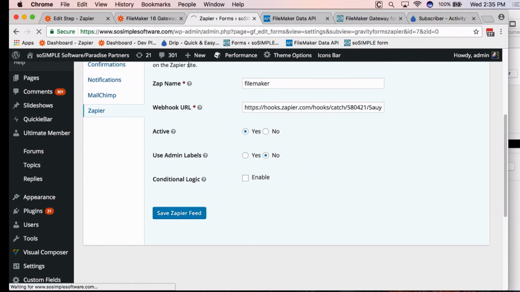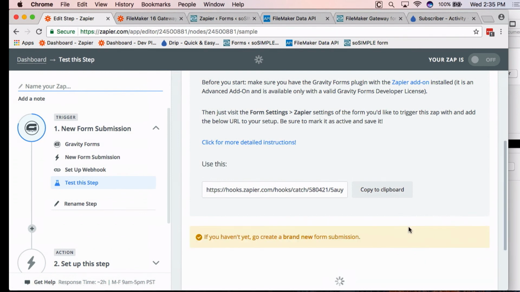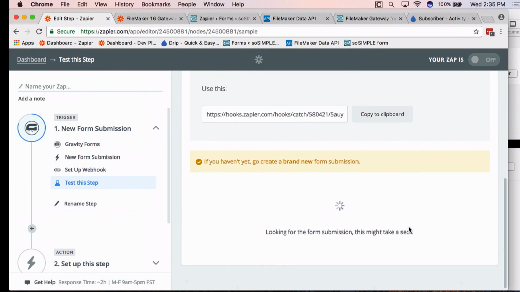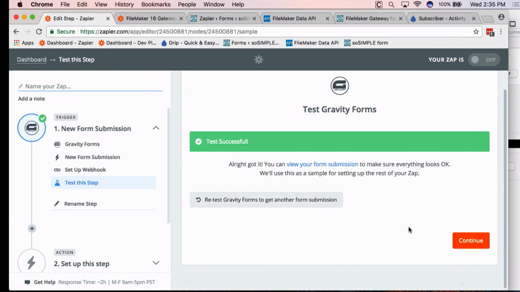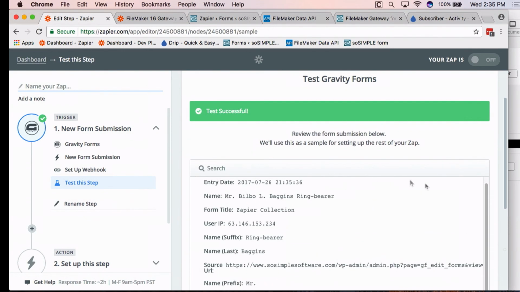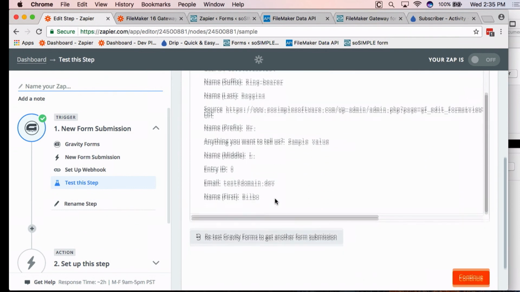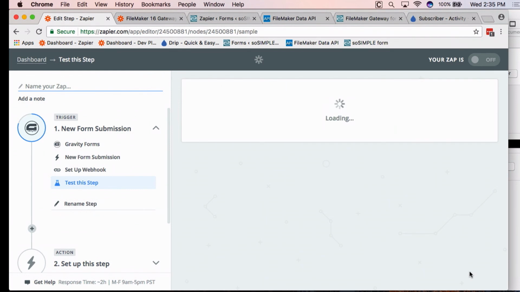And so what happens on the other end now is I go back over here. I say, okay, I did this. And Zapier and Gravity Forms are now talking to each other. It's checking to see if there are any form submissions. It found something. This is a sample record that Gravity Forms puts in, and it says Bilbo Baggins is the name, and has all this information. So that's now done. It worked.